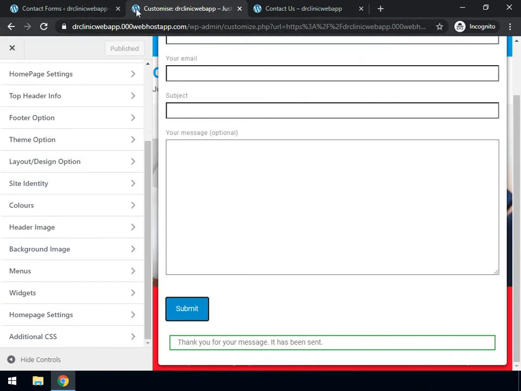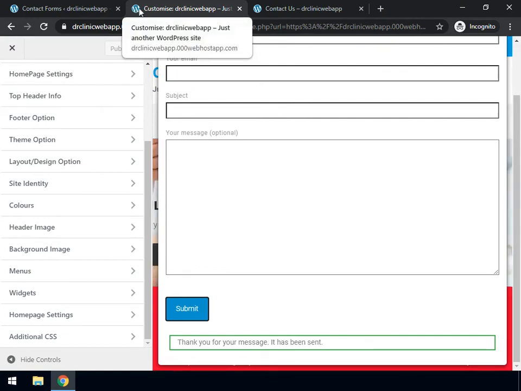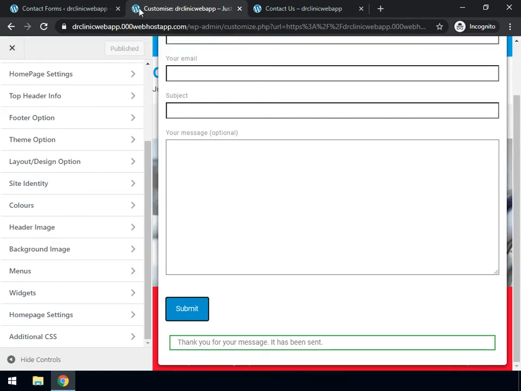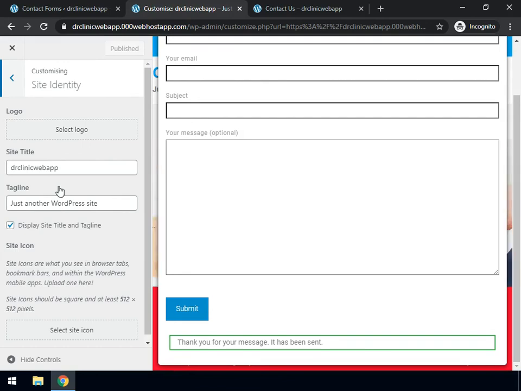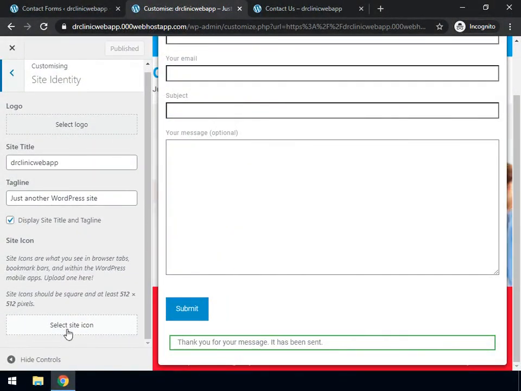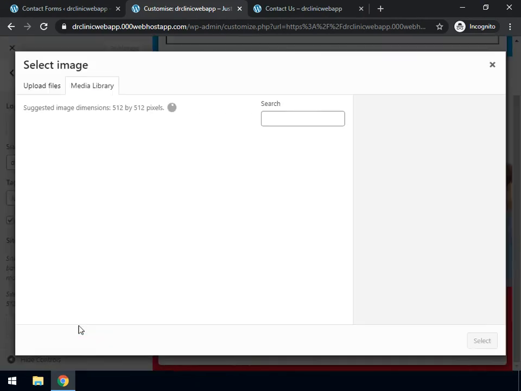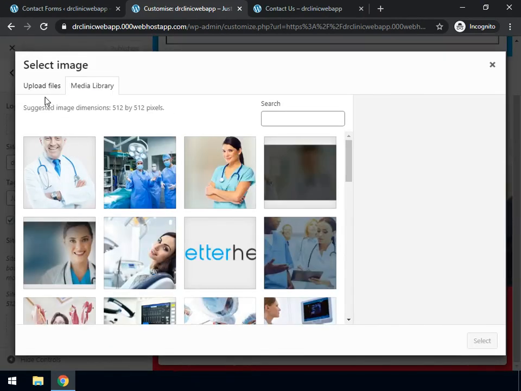Now let's go back to our customizer section, and now let's change the favicon icon of our website. So the favicon icon is this icon here at the top. So let's go to our customizer. Let's click on this site identity option, and here down it is asking you to select a site icon. So let me click on it, and you can either upload an image from your local system, or you can choose from the media library.